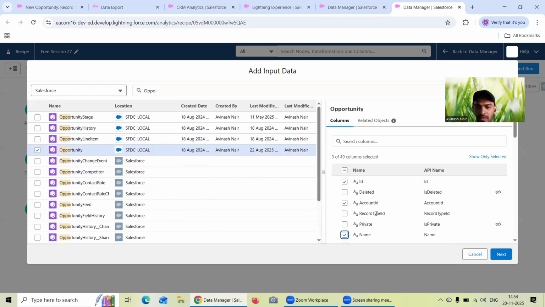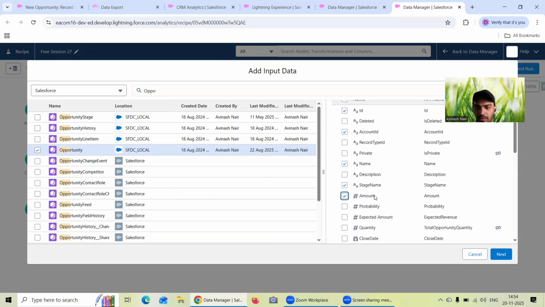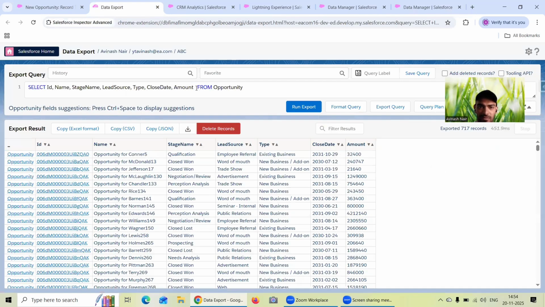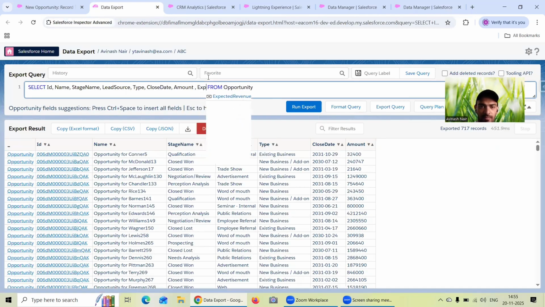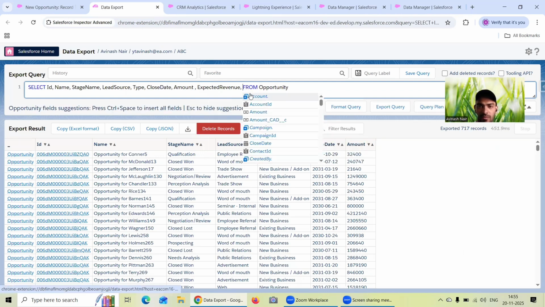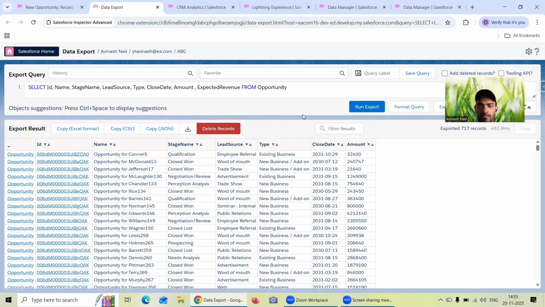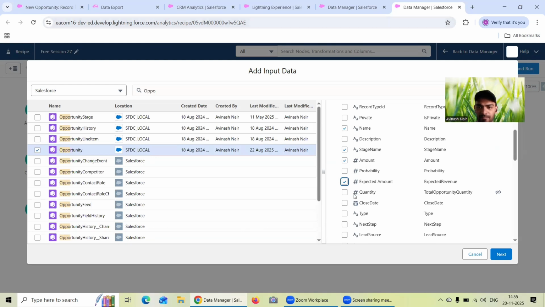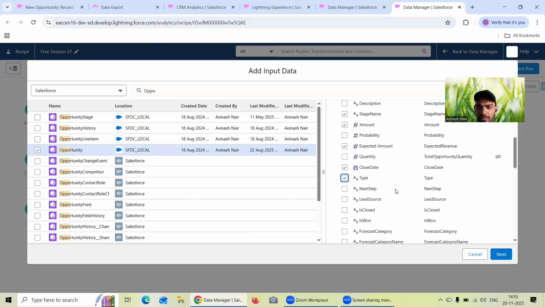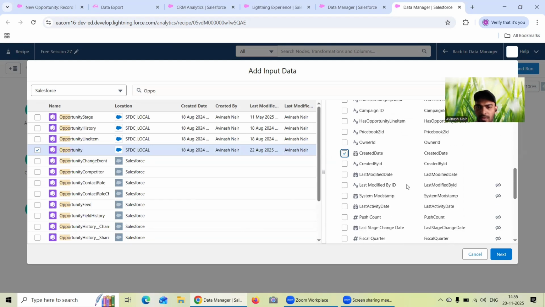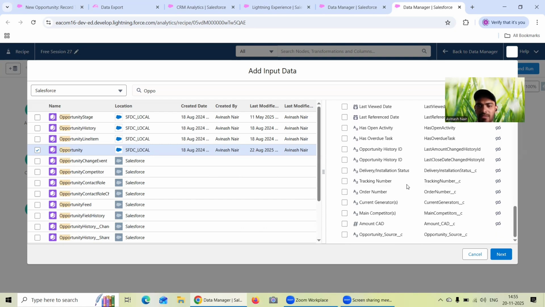And we'll select ID, account ID, name, stage name, amount. I can also select the expected amount, I guess. Let me check if we have any values for expected revenue. Okay, I can also select the expected revenue, that is fine. Close date, I can select the type, lead source, created date. I think that's enough. Let me click on next.